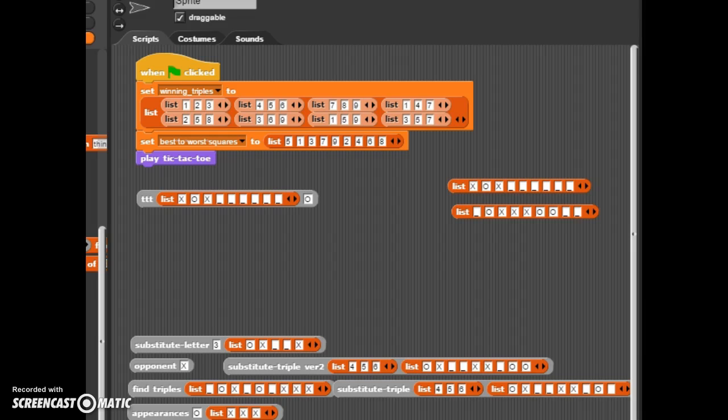So you're going to use that here because we want the computer to play smart. If it has no wins and no place to block, it's got to pick the next best square.